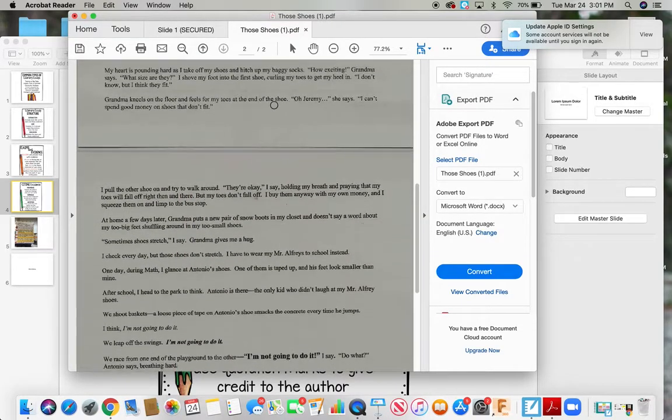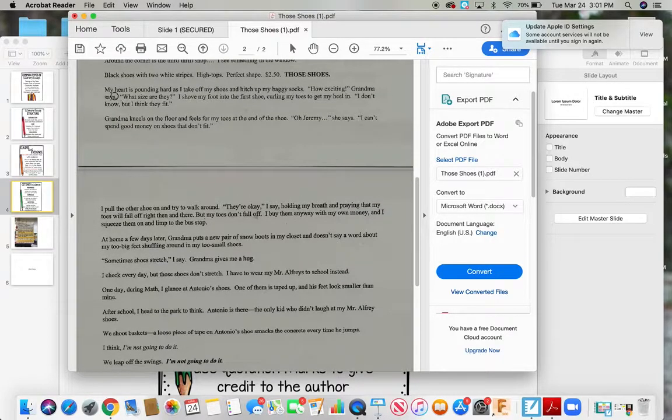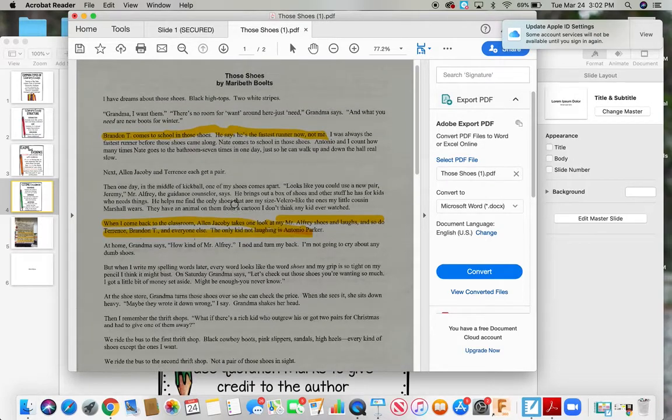And I could also use this part, how he wants so bad for them to fit just because he feels like he's going to fit in, and Grandma's saying no. Those are several parts that I could use in my essay.